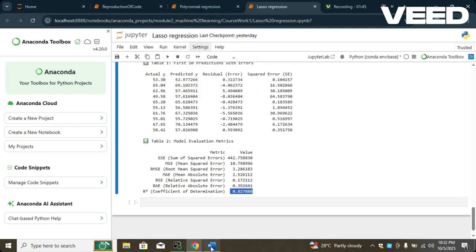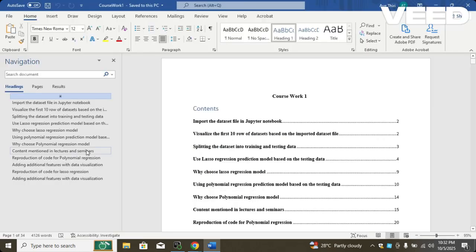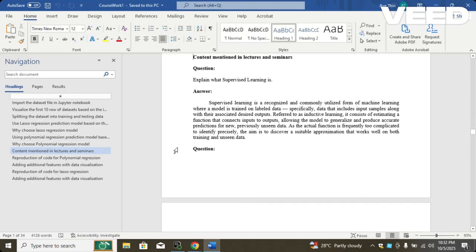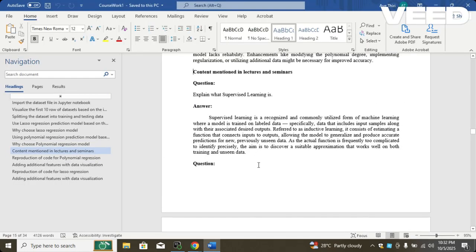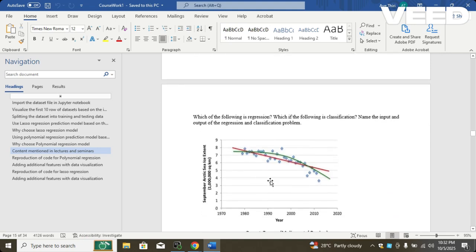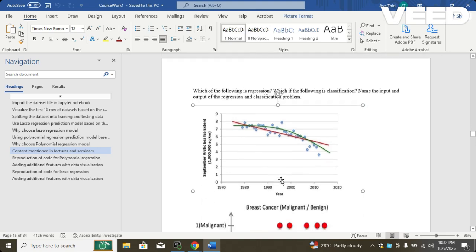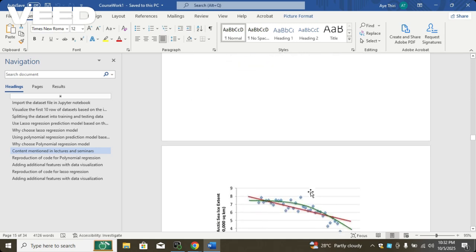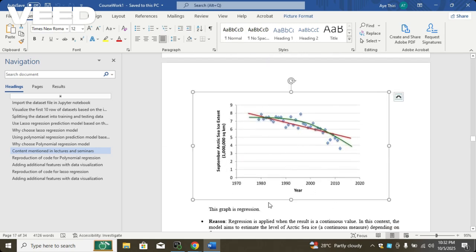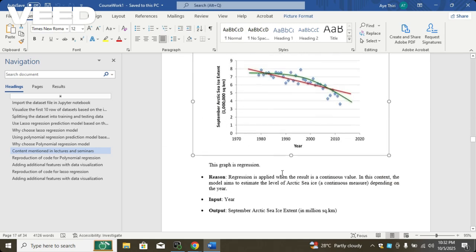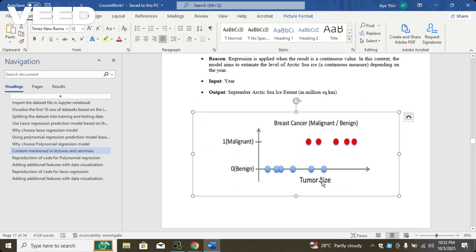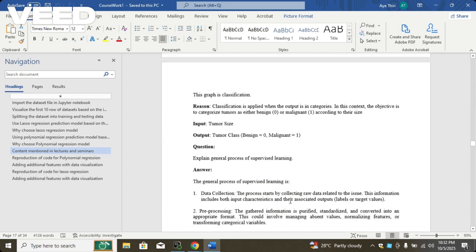So at the final stage, I also explain the contents that were included in the seminar session of my coursework, like what supervised learning is, and here is the explanation of supervised learning. And then I explain what regression is, what classification is, and also name the input and output of the regression model. Like this is the regression, here is the input and this is the output, and this is the classification. Tumor size is the input and tumor class, malignant or benign, is the output.